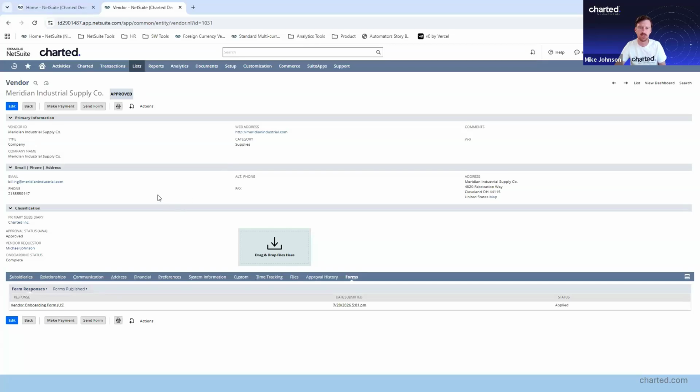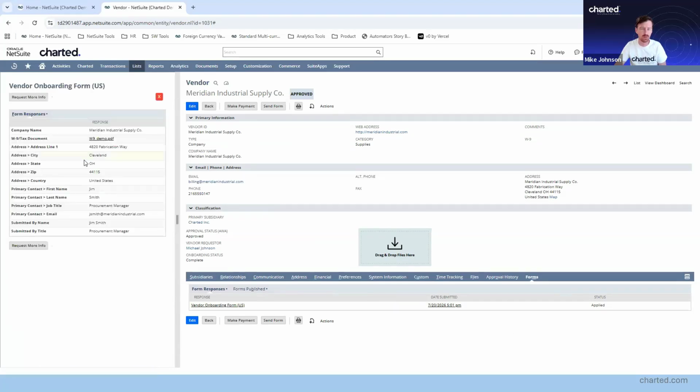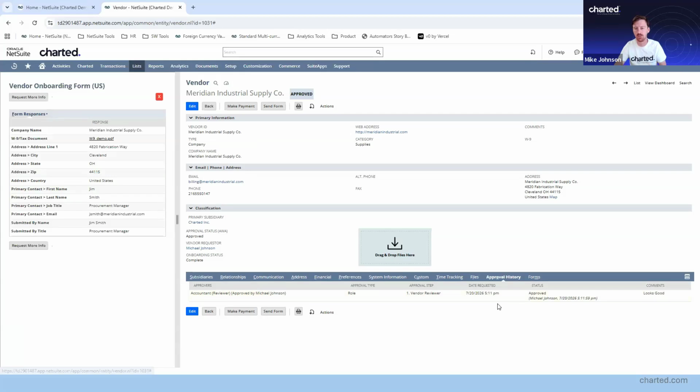But essentially, this allows for a secure way to collect information, including bank information. It allows for an audit trail of storing those form responses on the vendor record so you can see when responses came in, when they were submitted, what information was supplied as part of that form response and applied to the vendor record. It ties in with approvals so you can see who approved this. You can even create separation of duties. In this case, I didn't do that, but you could create separation of duties where the person that creates the vendor and requests the vendor isn't the same person that's approving the vendor, right?